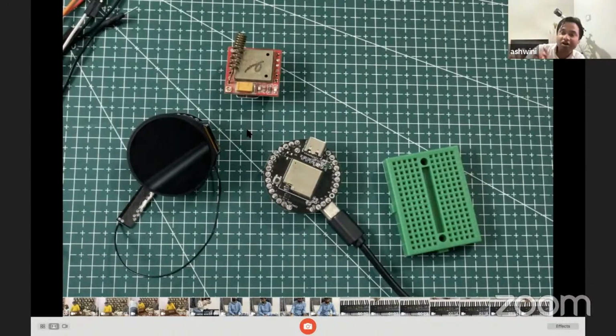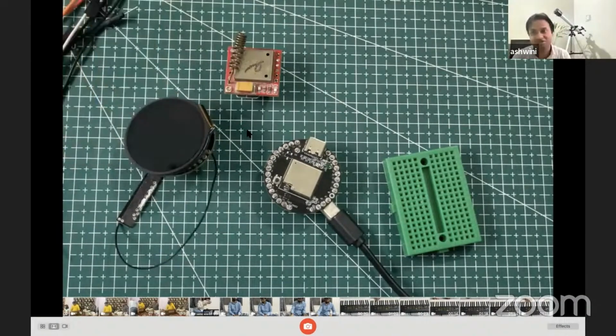I also hold the record in designing the world's smallest phone, and this is going to be part of that. This is going to be the second part of my record, and I'm breaking my own record by making this smallest phone.